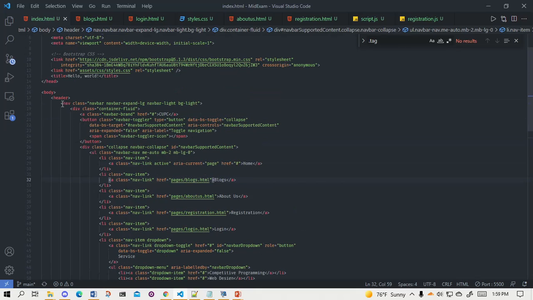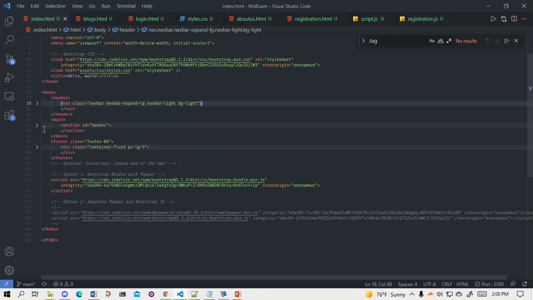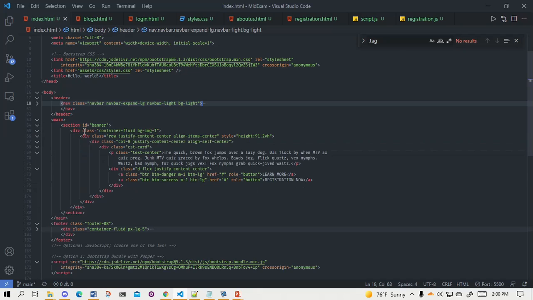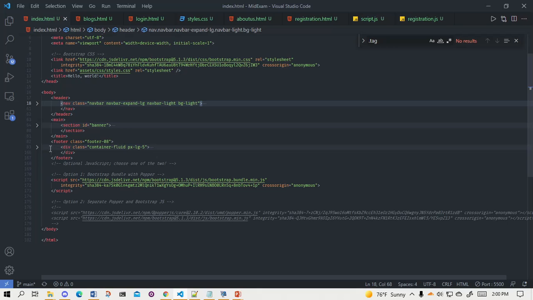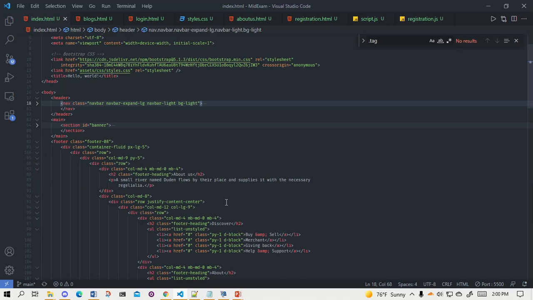Then it is our navigation part. In Bootstrap, there are navbar classes. I use those classes for navigation purposes. Then there is a banner section. There is some code I've made on my own, and some are Bootstrap classes. Very simple. And the footer part is also very simple.